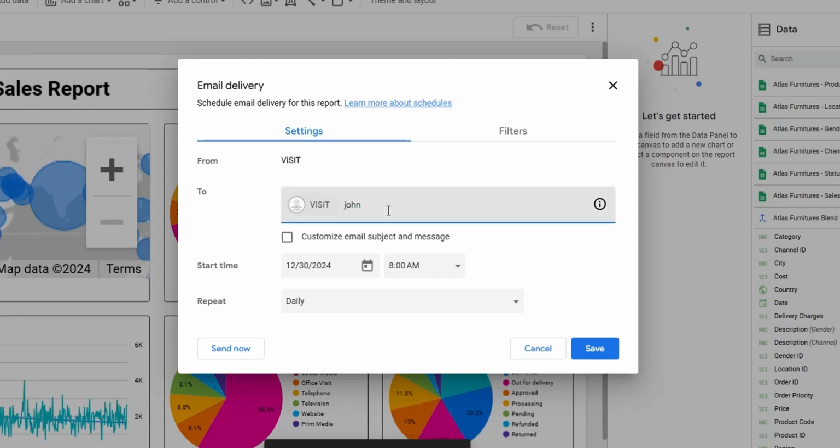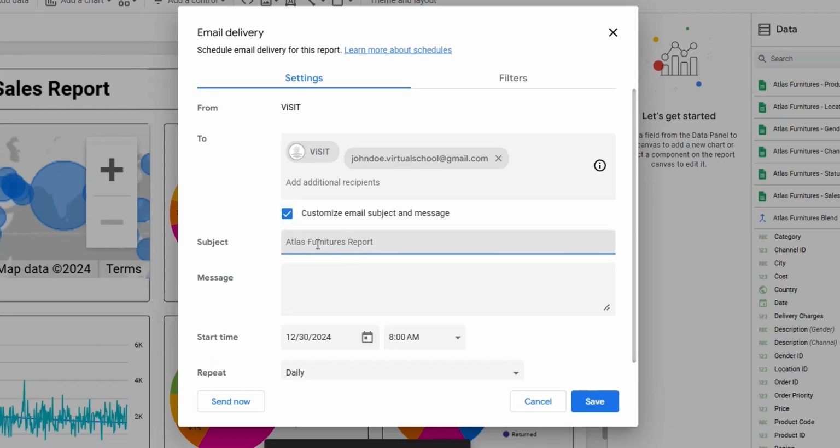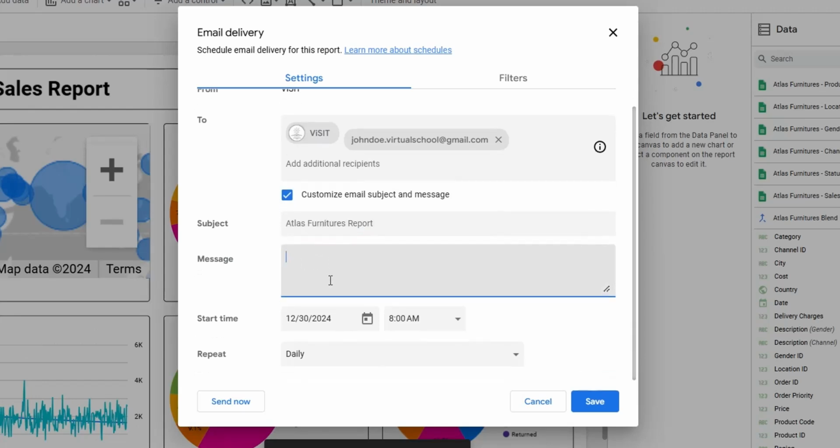Here, enter the email addresses of the people you want to receive the report. You can also include yourself in the list as well. Check this box to enter customized subject and message. Here, you can set the date and time for the first delivery. Subsequent deliveries will depend on the delivery frequency you select next.